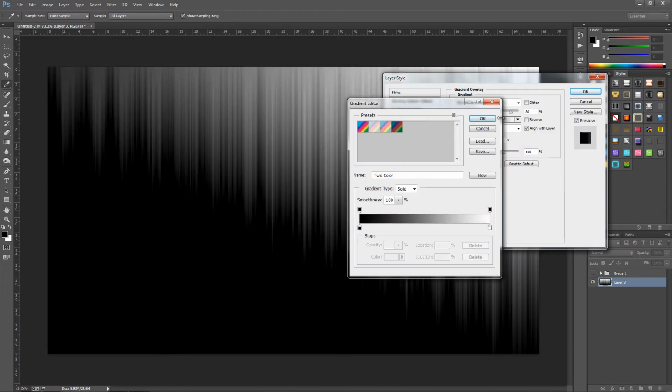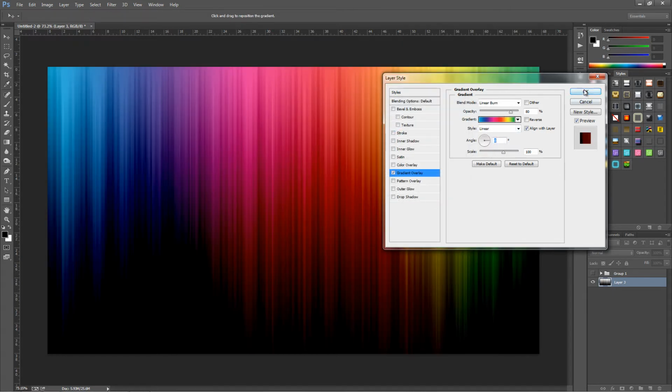Click gradient. From here we're going to play around with the spectrum. So we're going to click this cog tool right here. Go down to spectrums. Click OK. Click the first one. Click OK again, and click OK again.